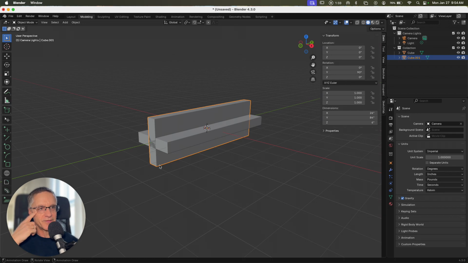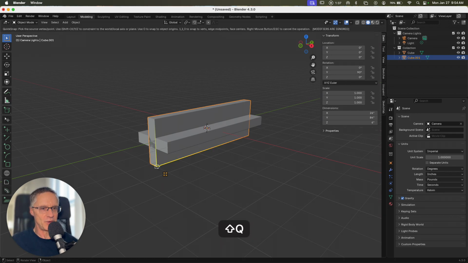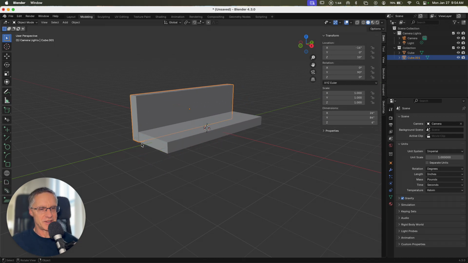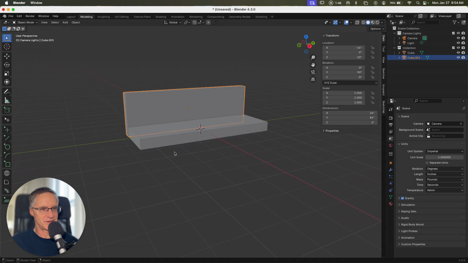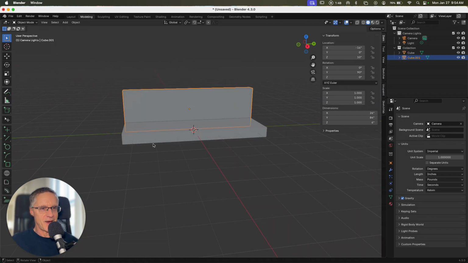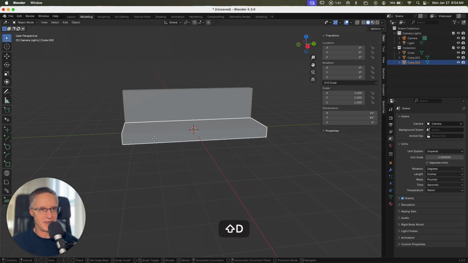So my shortcut for using Quick Snap is Shift Q. So I'm going to do a Shift Q. And right now it's highlighting the vertice that I want to snap from. And I just drag it and it just snaps to that one. It's just a fabulous thing. So that's the backrest. So now I'm going to do a Shift D.